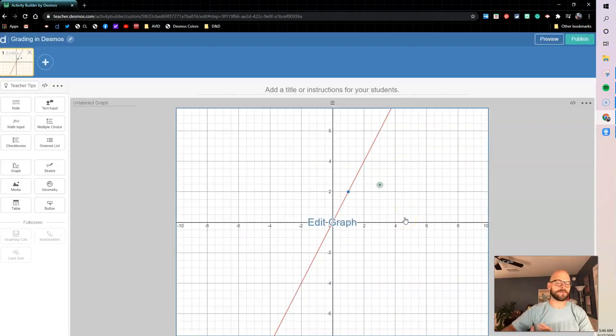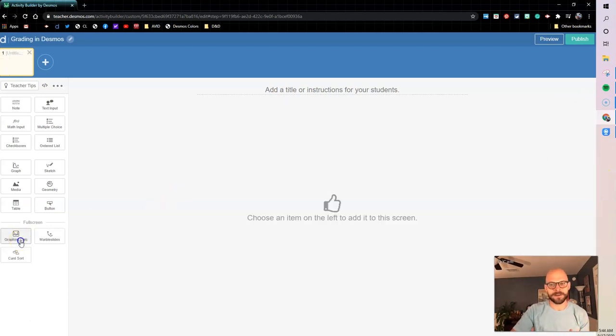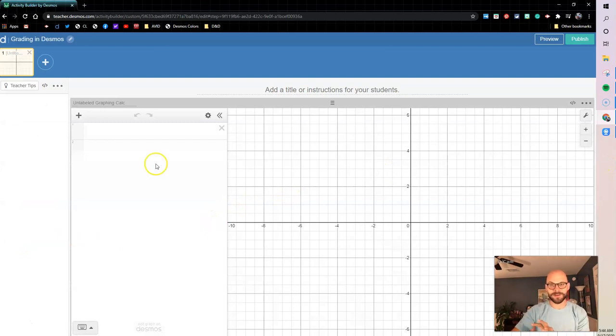And I'll go more into that. We could go on the graphs forever. Graphs are like the bread and butter of Desmos Activity Builder. You can do so much with them. But let's delete this component and let's look at our graphing calculator. So again, notice as soon as I put this graphing calculator, all my other components are gone because this is the only thing that can live on this screen.